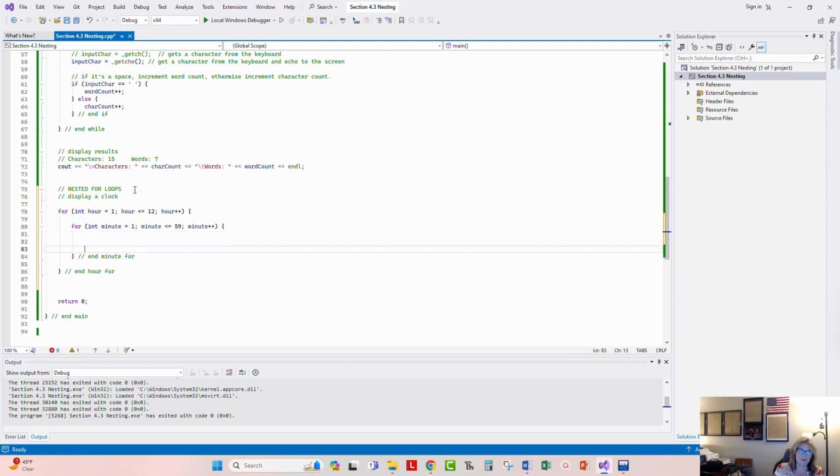But it seems like we need another one for the second. So we're going to initialize second to 1. I'll say second is less than or equal to 59. Seconds go all the way up to 59. And then I'll increment second. I need my opening and closing curly brace. I'll call this one end second for.